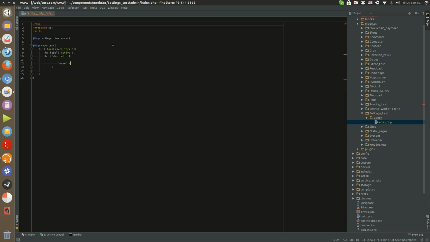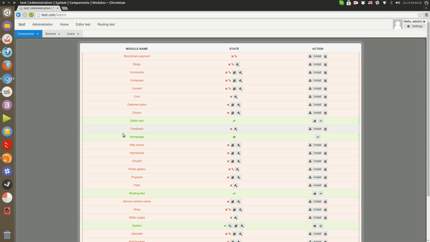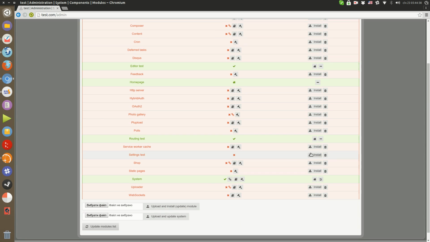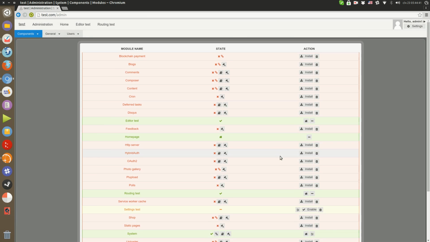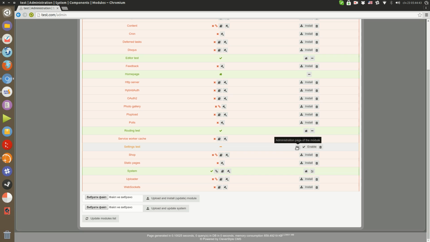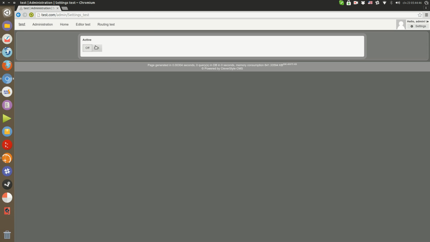And give the input the name active. Then we'll provide it with a value, but the value will be an array of, for each radio element we have, 0 and 1. And corresponding labels using the custom in attribute, off and on. Okay, and we can go to the administration page to see what we'll get. Install it, and even without enabling this module we are able to see our form.